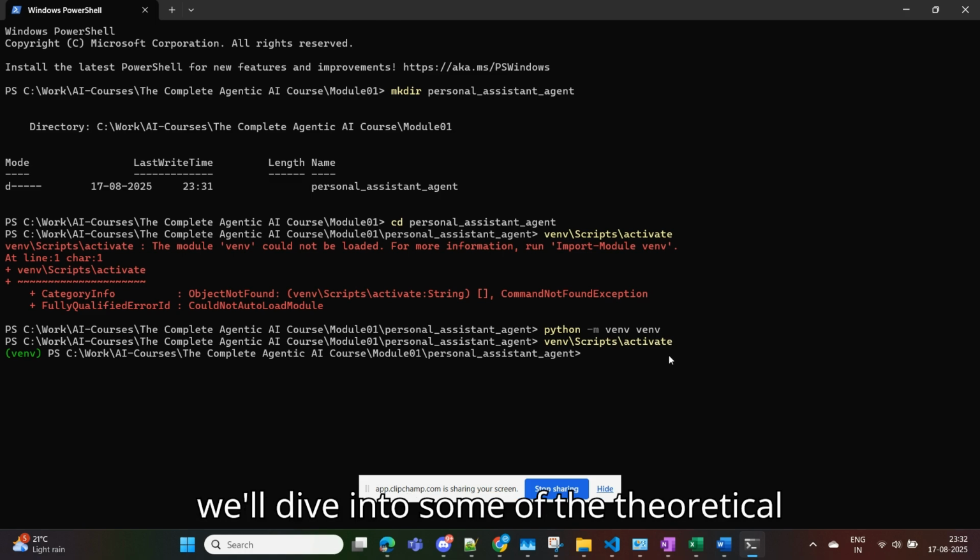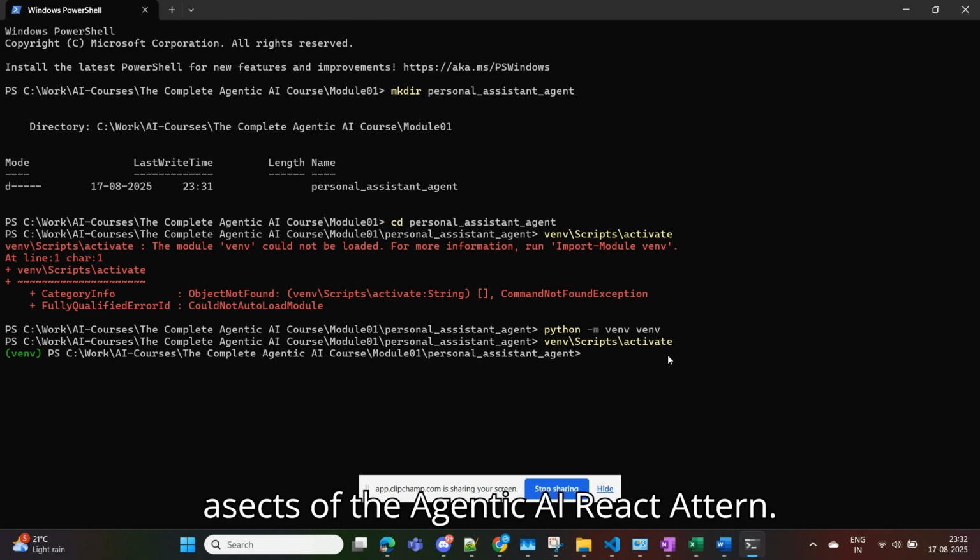In the next session, we'll dive into some of the theoretical aspects of the Agentic AI ReAct pattern.